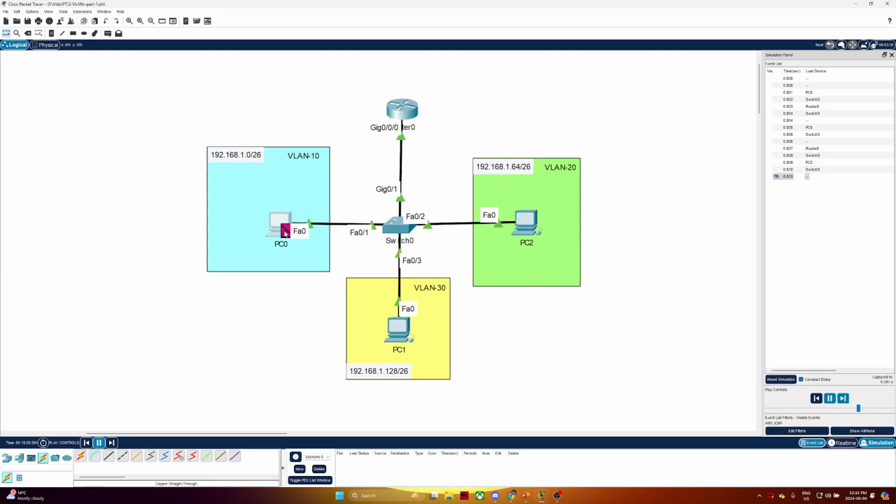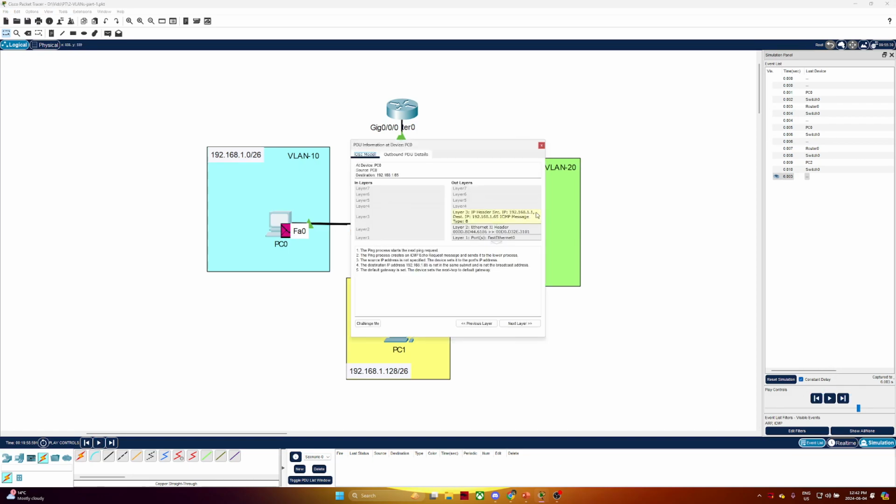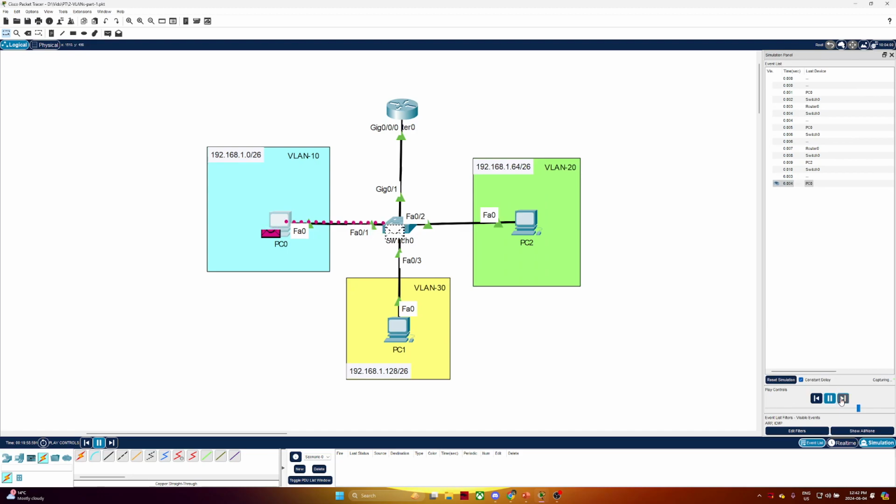And then PC0 will start the packet again. If you take a look at this, it says source 192.168.1.1, destination 1.65. It sees that this destination is outside my own network, so I'm going to send the packet to my default gateway. That's the MAC address of the default gateway. Send it over, and we have full connectivity between VLAN 10 and VLAN 20.